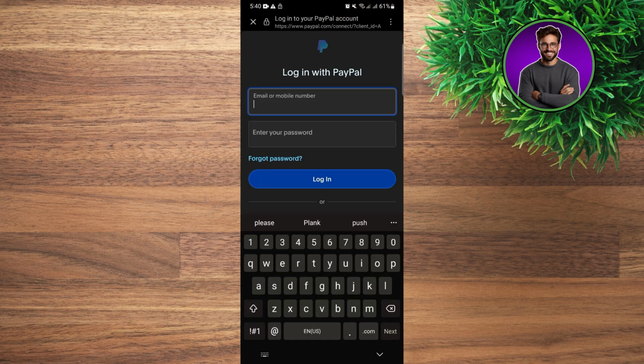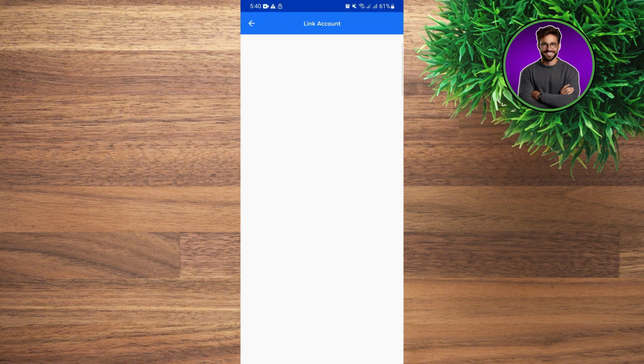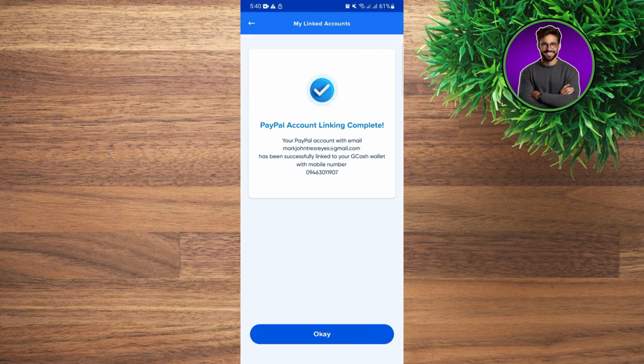Here, enter your PayPal email address and phone number, and below, your password. Once you have successfully logged into your PayPal account, it will now be linked to your GCash account. After that, you can now transfer money from PayPal to GCash.